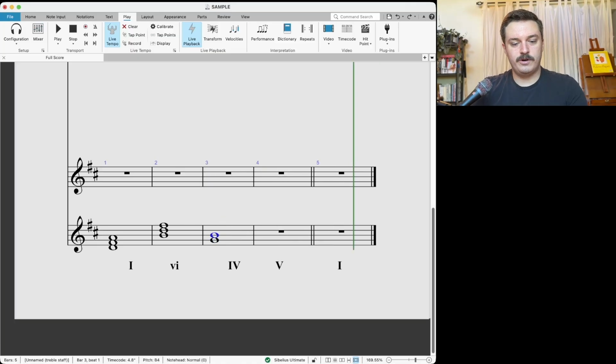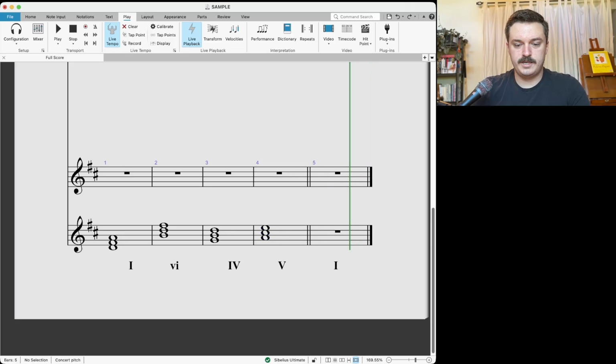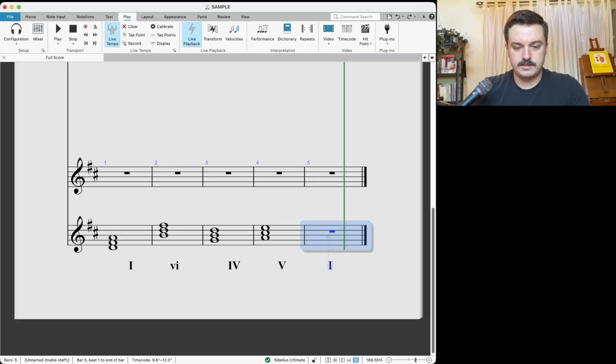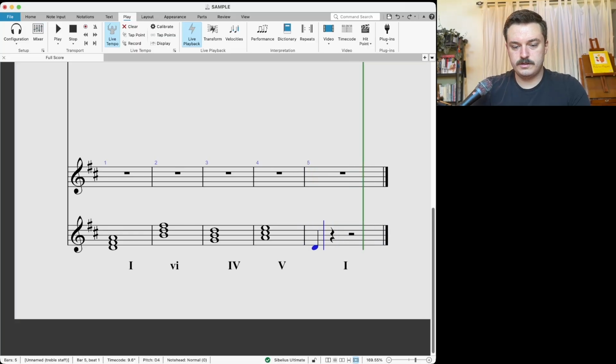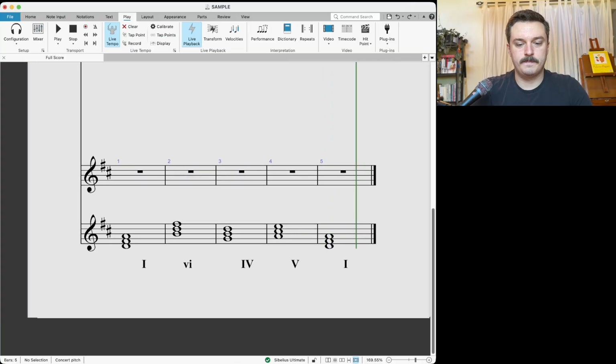G is scale degree 4, snowman up, go up 1 to A, whole note, snowman, and then our last chord here is just another 1 chord. Oops, up we go. Okay, there we go.